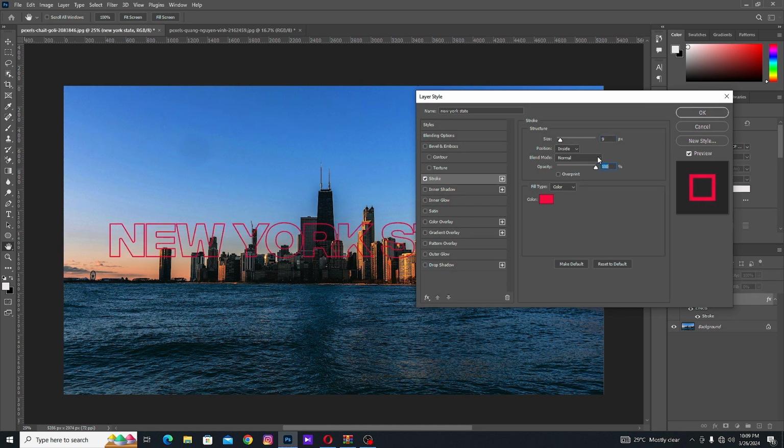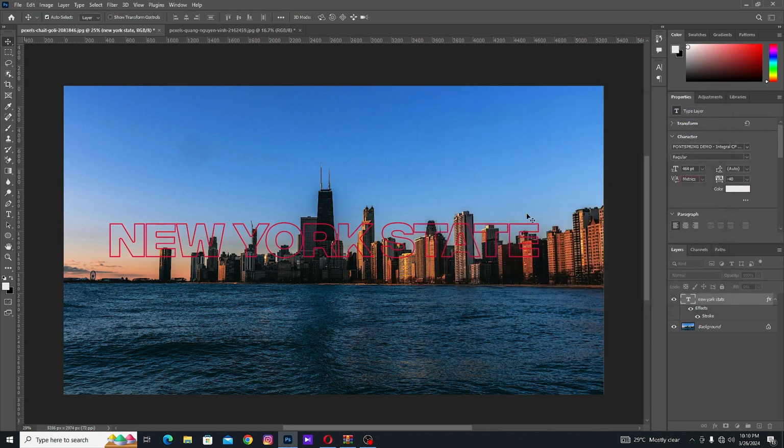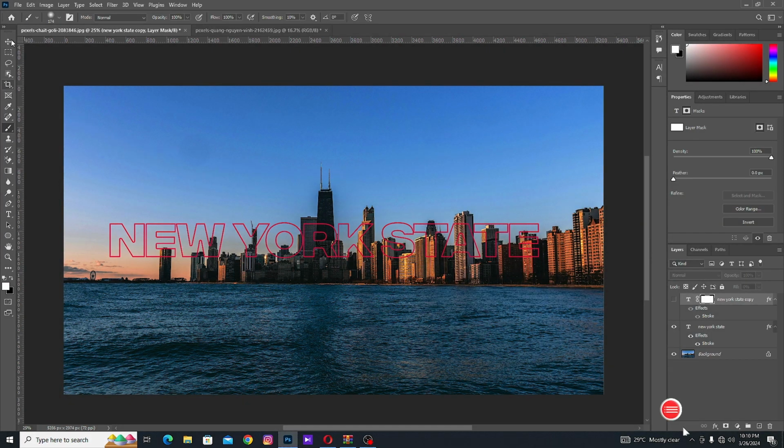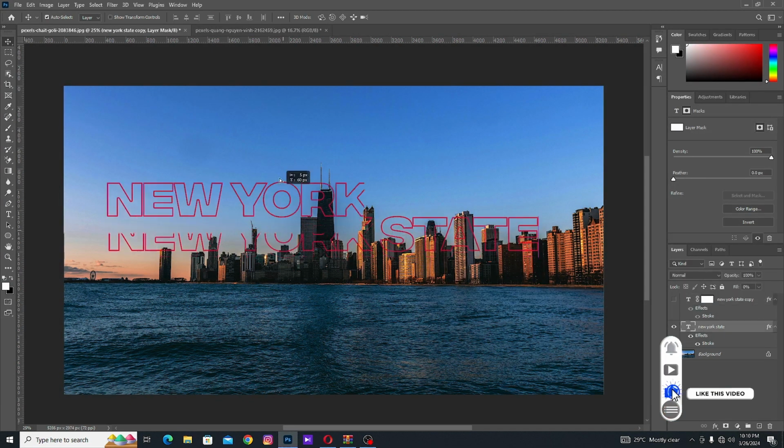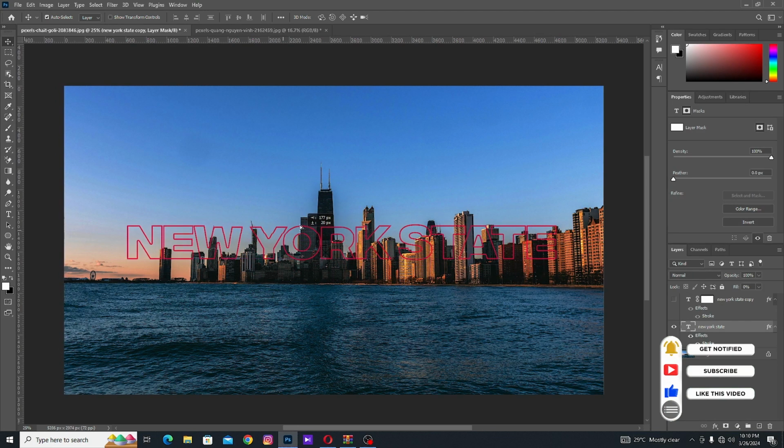You can also do blending, and we're going to leave that for a different video. So we hit OK. This is how text outline is created in Adobe Photoshop.